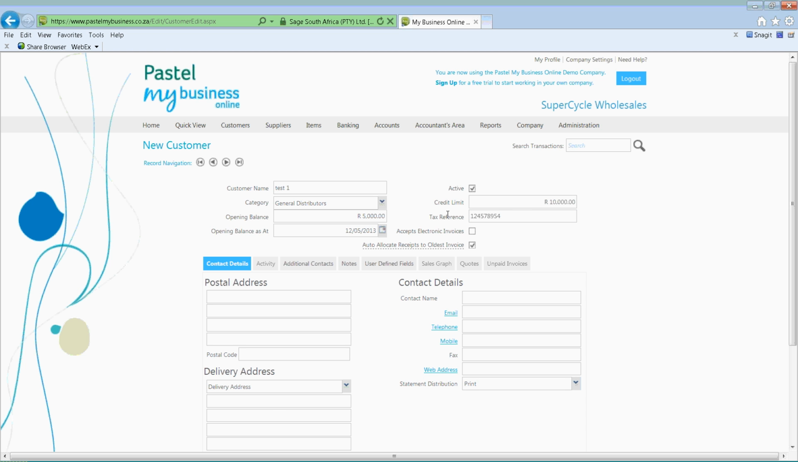Okay, then you've got an option for accept electronic invoices. So if your means of communication with your customer is going to be via emailing the stuff, I would suggest selecting that. And then you've also got the auto allocate receipts to all the invoices. You'll see everything that has the dotted lines below it has an explanation on top of that.